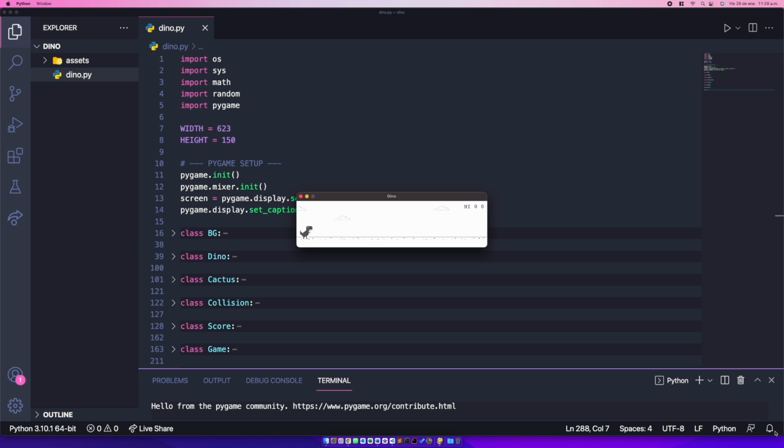Code the classic Dino game. So it's basically the Google Chrome Dino game that pops up when you don't have an internet connection.